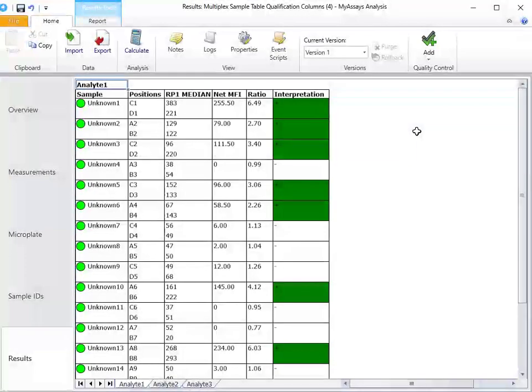In this video, I'll demonstrate how to configure a sample table with custom columns in MyAssays Desktop. The sample table custom columns report element will allow you to specify the order of the columns, how the columns are titled, and add sample labels through qualification columns.